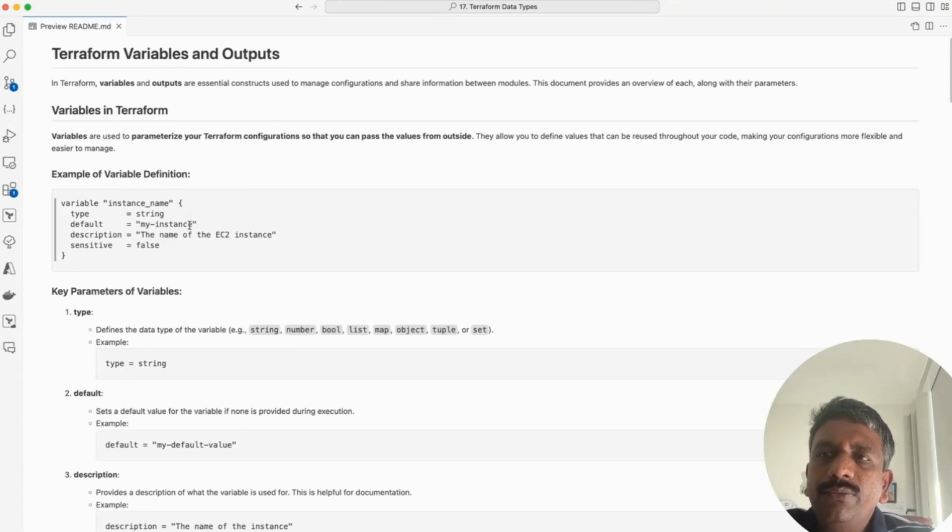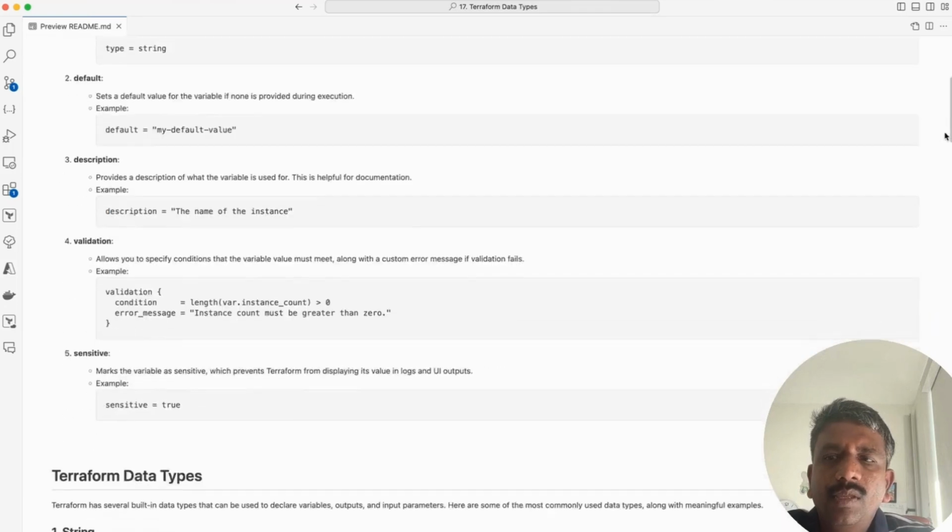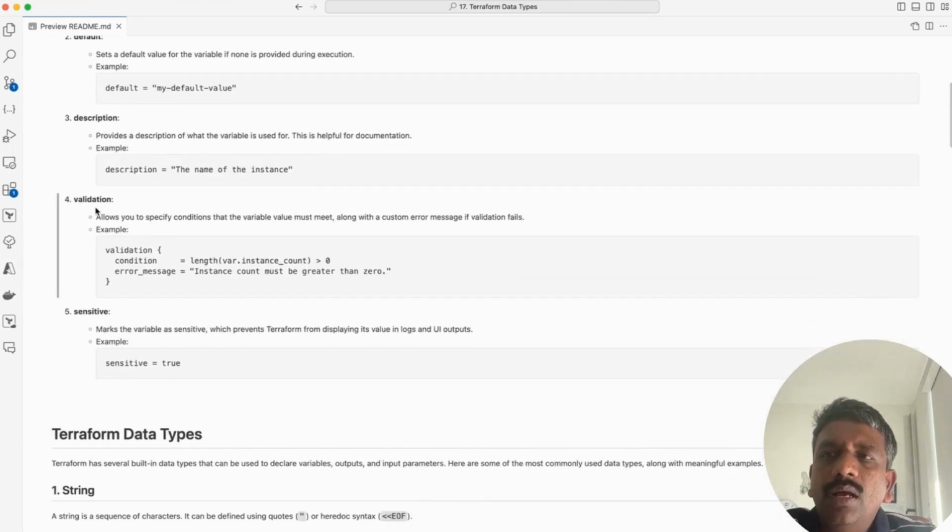And this is how you define your variable. You call it a variable, give it a name, define a data type, what would be the default value if no other value is provided, a description, a definition of your variable, and whether it is sensitive data. Also, you can have validation. For instance, if you always wanted to have a non-zero value for your variable, you can do a kind of validation.